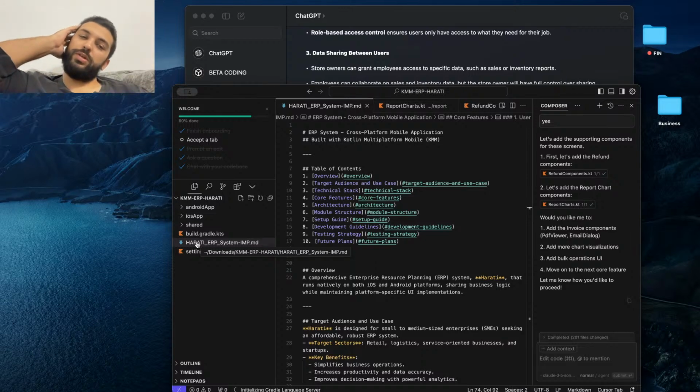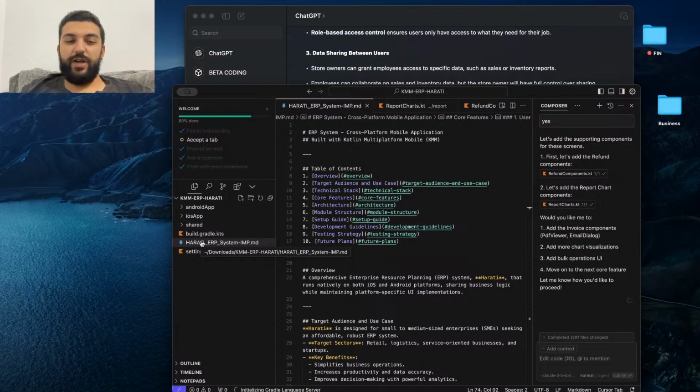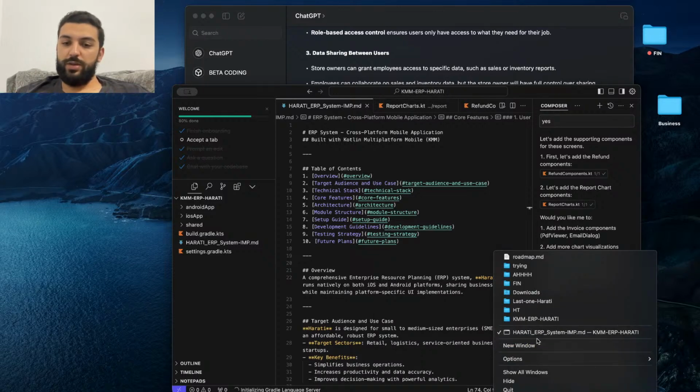After I added the MD file to the folder from Cursor, of course, I will leave a link to Cursor in the description, or you can type Cursor AI. You can download it. Then you can do as here, you can do new window.